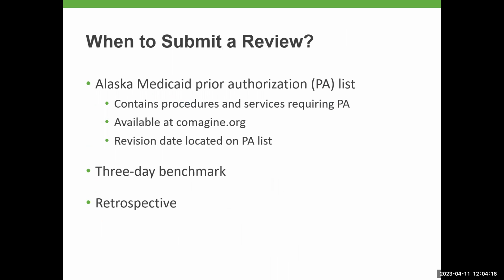When to submit a review. Remember to follow the Alaska Medicaid prior authorization list, as it does contain procedures and services that require a prior authorization. That list is at our website, comagine.org. And as I always remind people, look at the revision date of the PA list. Also, if you're submitting inpatient requests, there's the 3-day benchmark. And then we do review for everything retrospectively, both inpatient and outpatient, that's on the prior authorization list.